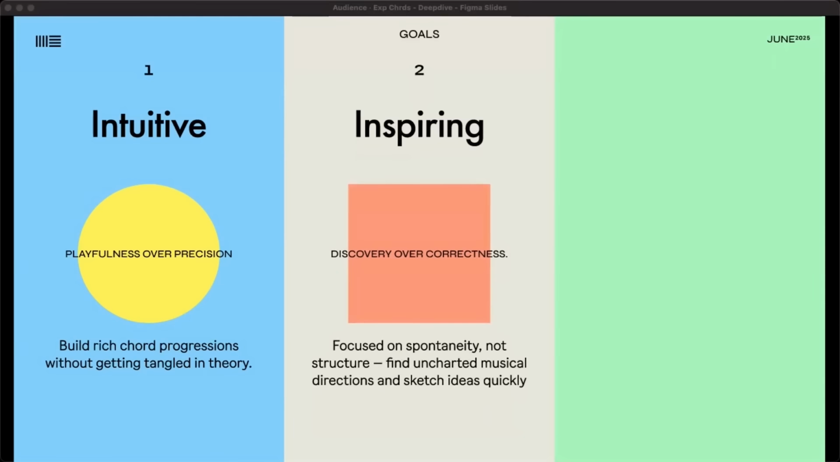Secondly, of course, we want it to be inspiring. So we've optimized for immediacy and trying to invoke a sense of instant gratification almost. So you can build ideas really quickly and venture into unexpected harmonic combinations.